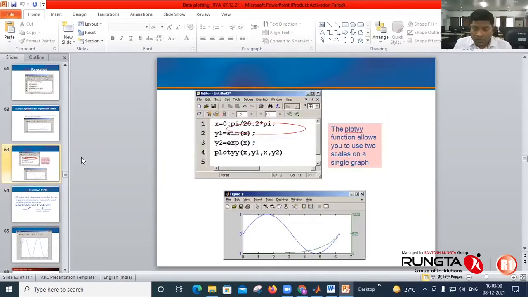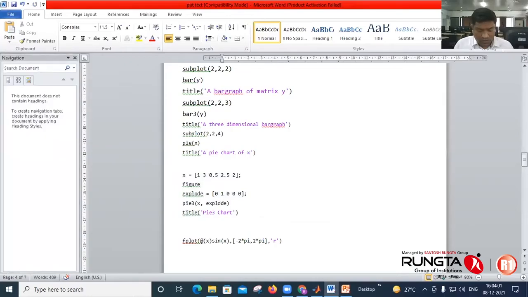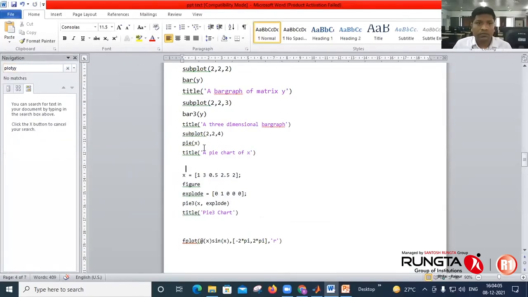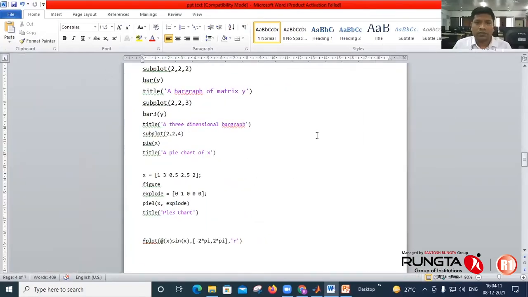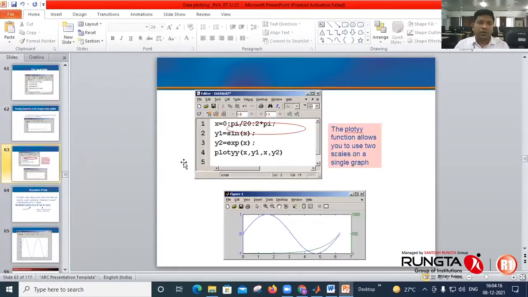Accordingly, you will get a better graph with two y-axes. Okay, so this is the plotyy command where you can use two y-axes.